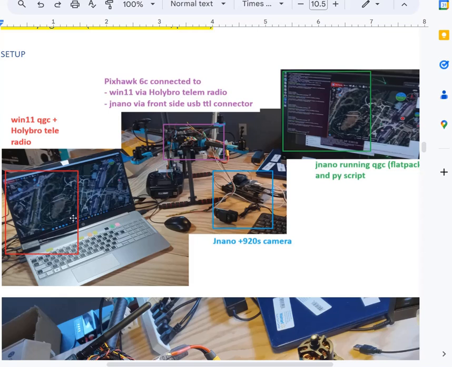And then over here is a Windows machine that has, you see this telemetry radio right here. It's connected to a telemetry radio on the Pixhawk. So this is running QGroundControl. The reason I'm running QGroundControl here is I want to monitor what the flight mode is of this Jetson Nano.